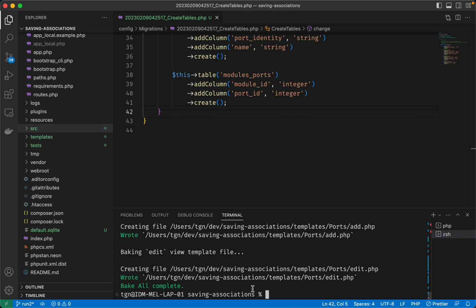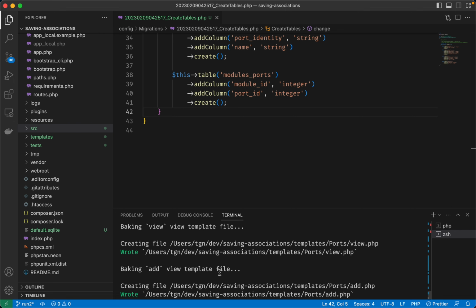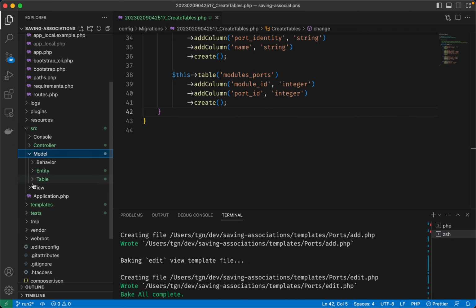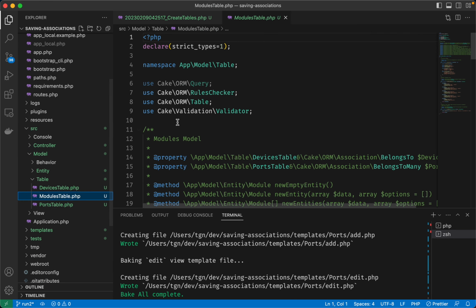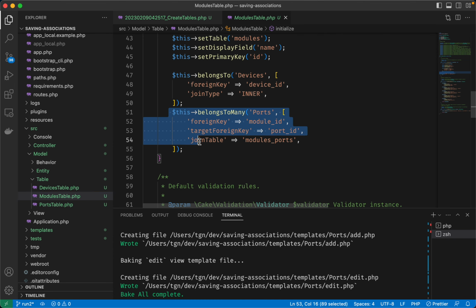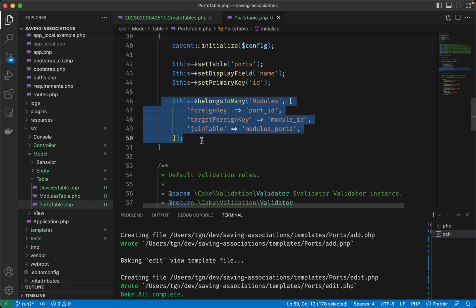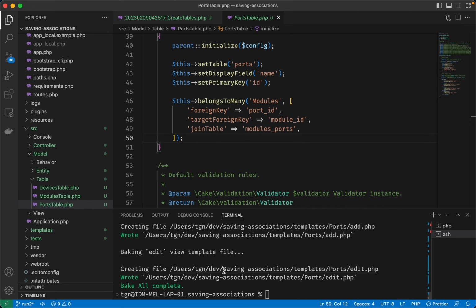So, the reason for that is I don't actually need the models, views, or controllers for the join table. If I understand it correctly, the relationships are already nicely set up on ports. It belongs to many modules, and the same vice versa. So everything's set up correctly, and we don't need to bake that intermediate table. Sometimes you might, if you want to edit the join table using web forms, but this will work for us just the way it is.